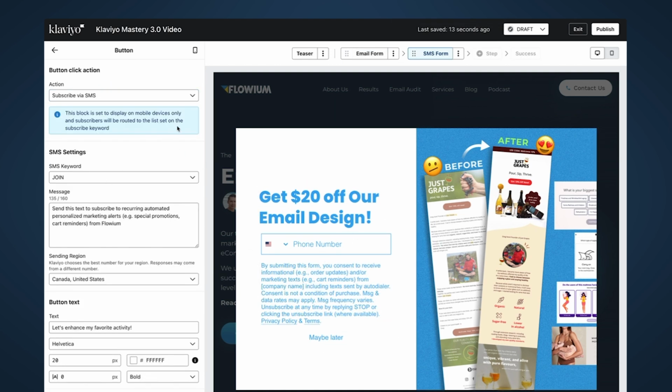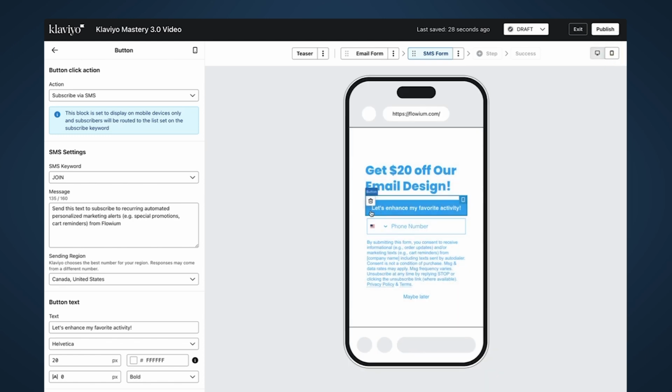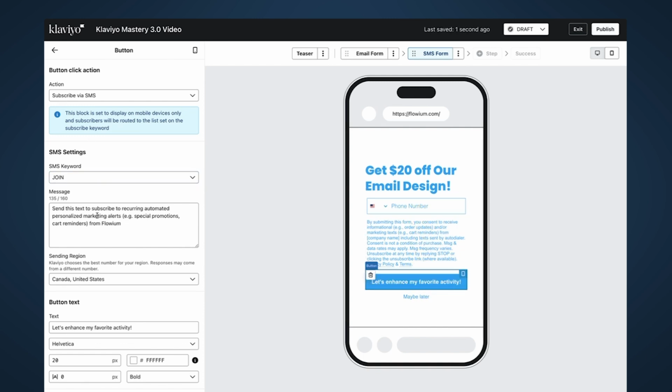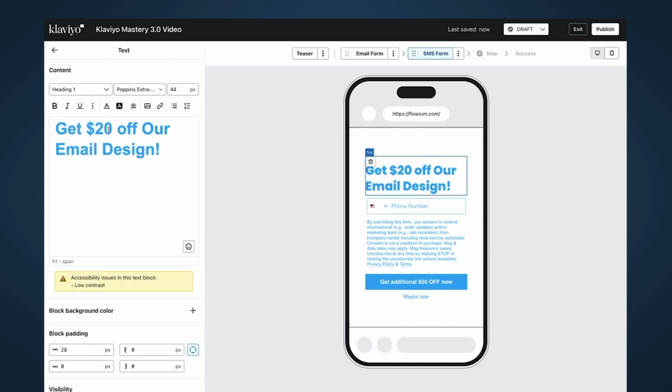So when I change the button to subscribe via SMS, as you can see, it disappeared. Why did it disappear? Because this option is only available on mobile. So now what we should do is move it here, and let's say get an additional 50 off. No, just going crazy. So we have that. So what do you do on a desktop version?